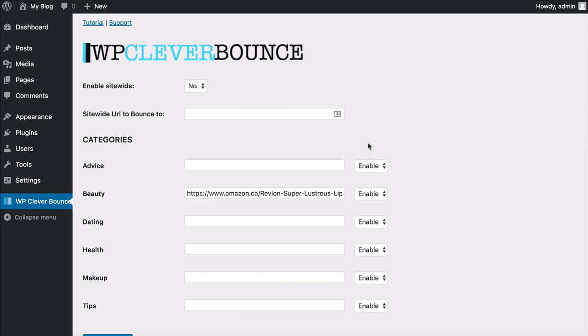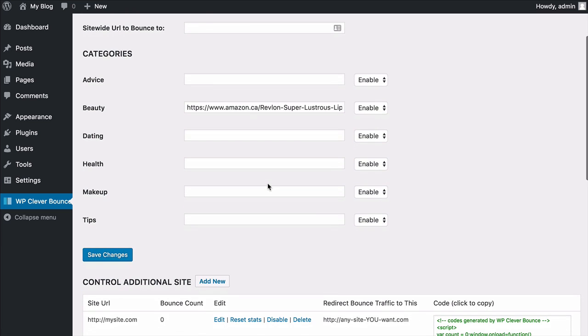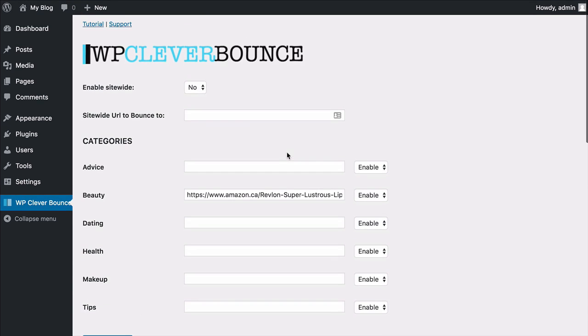It installs really quickly. You can fully control site-wide settings, which are on the top level. Then you've got categories, which overwrite the site-wide settings. And then you can control every post and every page, which overwrite the categories and the actual site-wide settings.